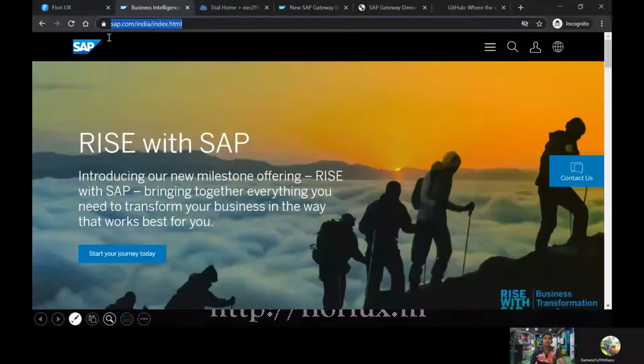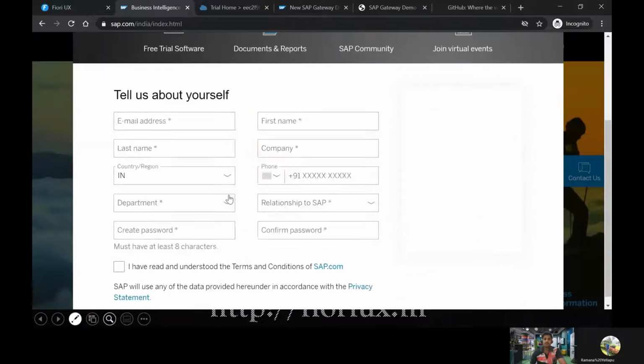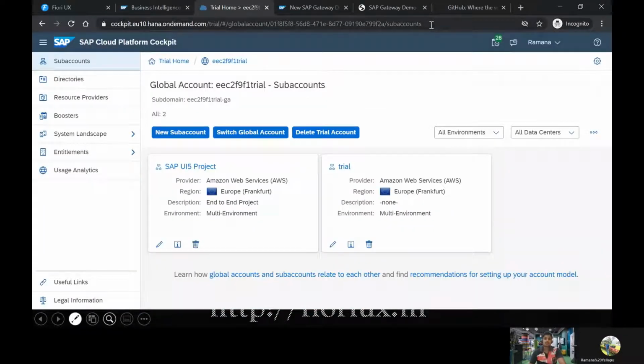If you log on to sap.com, you need to select the person icon, and here you need to register your account. Post registration, you need to verify. Make sure that your email ID and phone number are unique. If you have forgotten your password, please do reset it, because it does not allow you to have the same phone number for multiple accounts. Once you have this, you need to log on to Cloud Cockpit using the credentials created using your SAP account. This gives you access to the Cloud trial account.